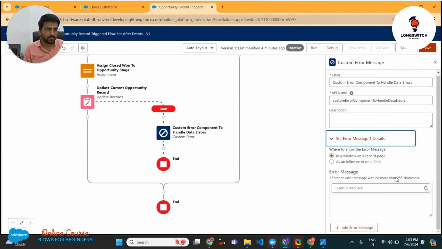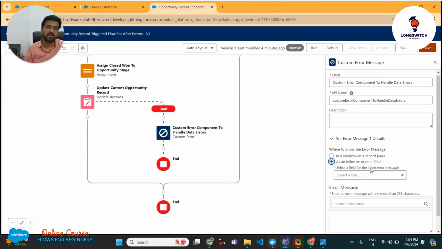And here you can configure where you want to display the error messages: in a window on a record page or as an inline error on a field. If you have worked with Salesforce, you might have hit errors, and there are two places where Salesforce displays them. Sometimes it shows the error at the particular field level that has the error, or it displays at the entire page level. For now, let's configure it for the field, because we are trying to update the stage field. So let's keep it limited to the field.